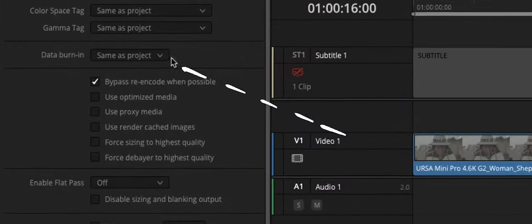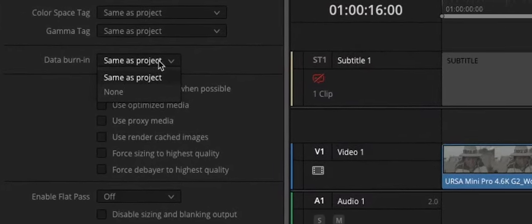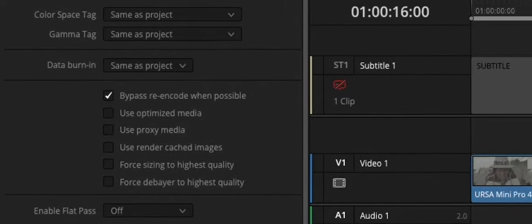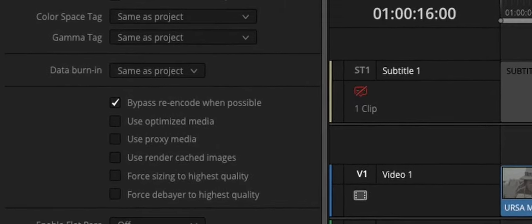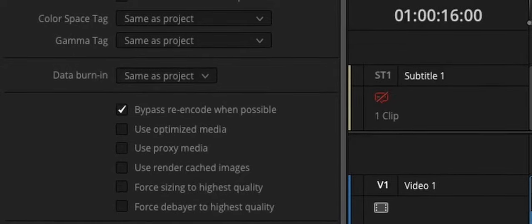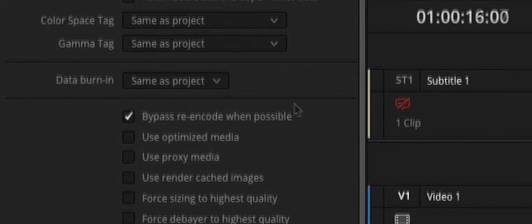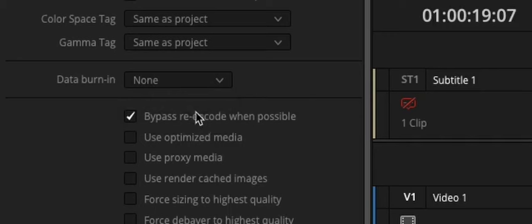Next, we have data burn-in. In this case, you can see that I have here a timecode that will burn into the video itself. Now it is same as project, and after export, this timecode will be burned into the video itself. If you want to switch it off, just set it to none, and this timecode will be removed from the video after export.